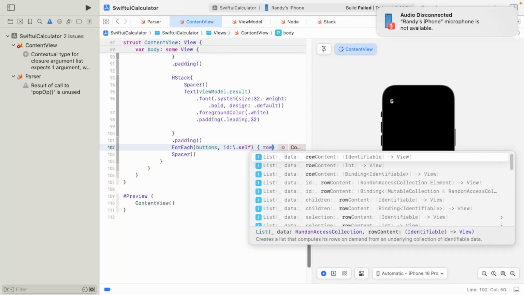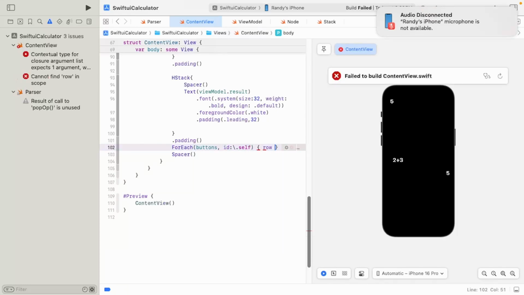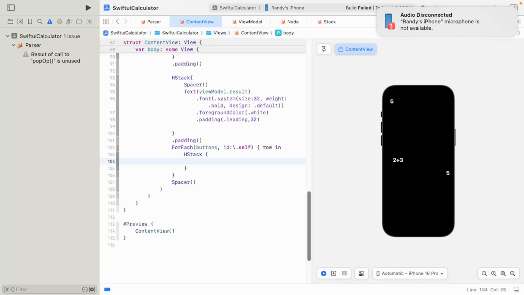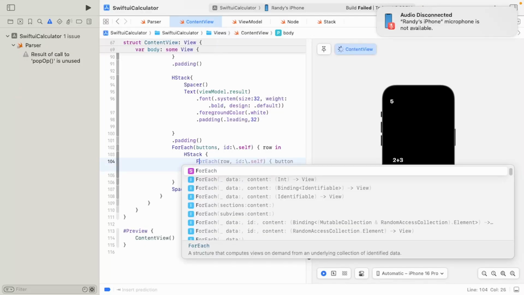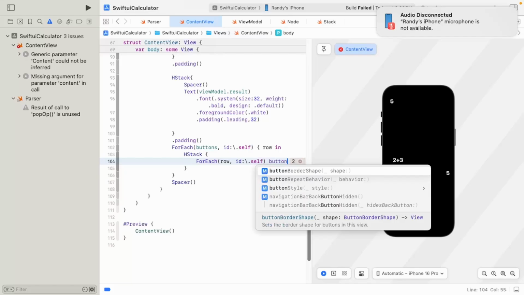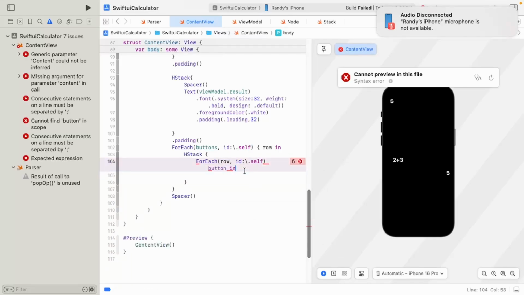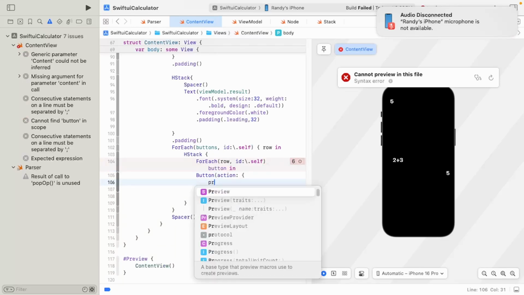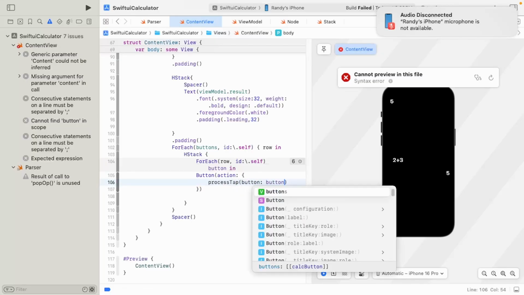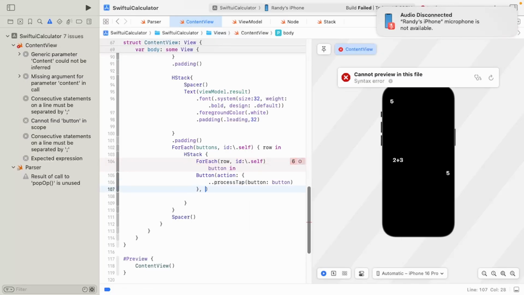So we're going to say row in, and that's going to get us the first dimensional row that's going to have 4 buttons, and we're going to make an H stack. So this H stack is going to print out a row of buttons. So inside that H stack, we've got to get the row of buttons. So we're going to say for each, we're going to say row. We need to get the ID again. And we're going to say button. This is going to give us one button. Button in. And we're going to create a button. So we're going to say button, action. And it's going to be process tap, but we haven't done that yet. And we're going to pass in a button. So we're going to comment this out. And then we're going to have a label.